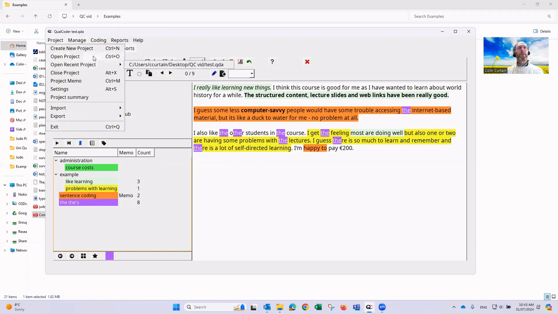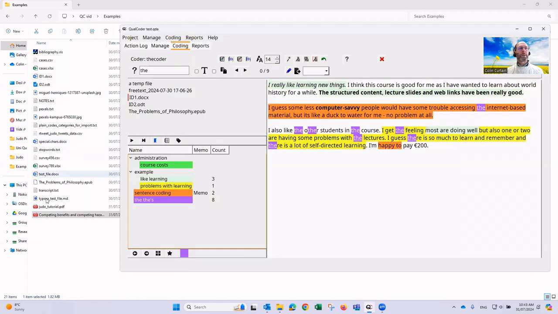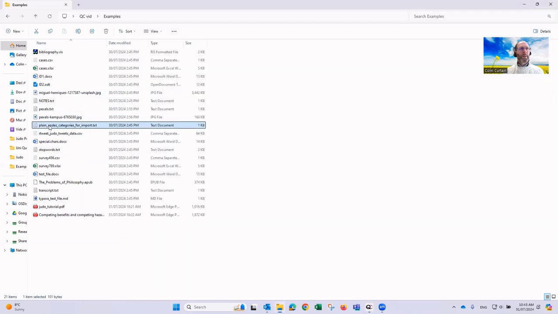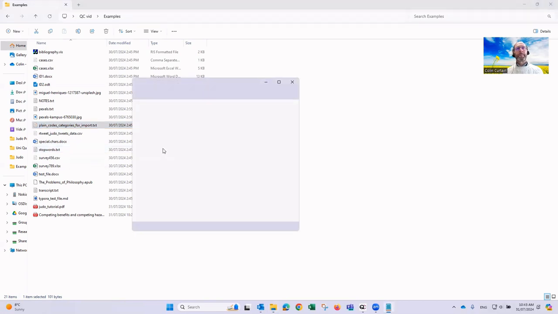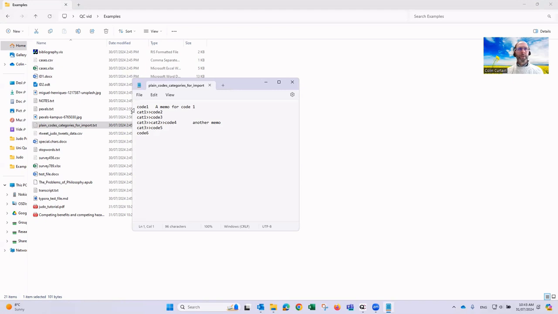We can import a plain text codes list, which I'll show you now. So I've got a plain text document, and it's set up in this structure. The first word is the code, then there's a tab, and then some text with a memo for the code. If you want to import codes and categories, start with the category name first, then two greater than signs, and then the code, or two greater than signs, category, greater than signs, code.